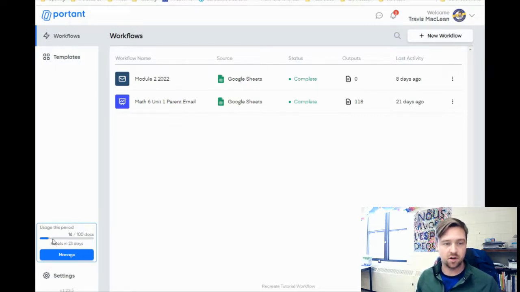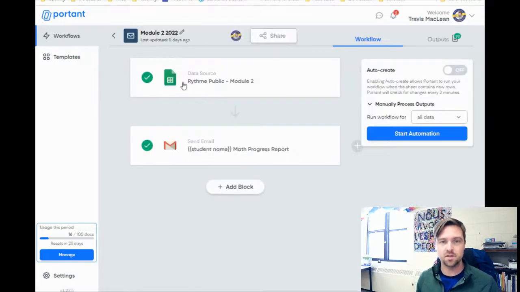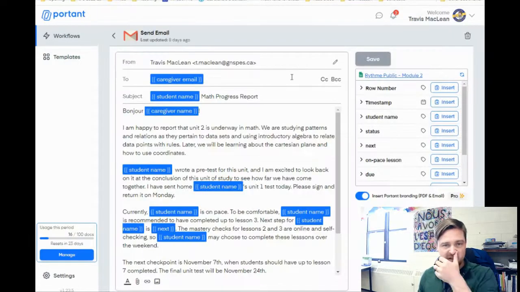So you can see here, it'll be able to generate 100 documents or emails or whatever in every month. So with a class of 25, this could be an email a week for 4 weeks. So if I go into my Unit 2, you can see a data source. So I've got my public pacing tracker, and the next step that it makes is to generate this email. So I'll open this up first.